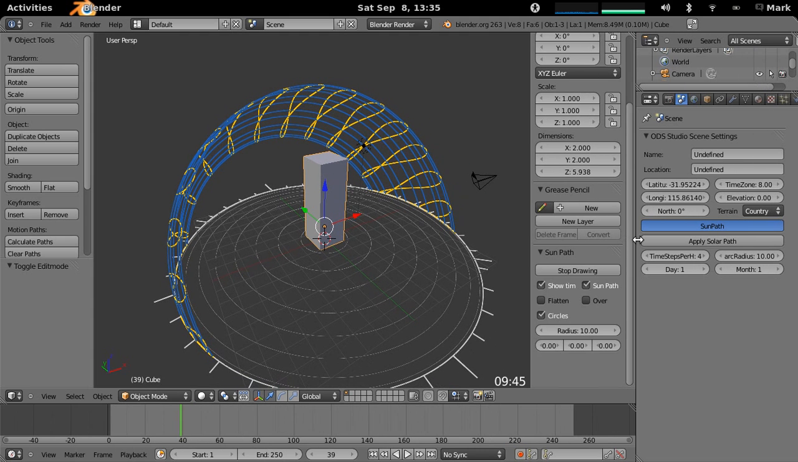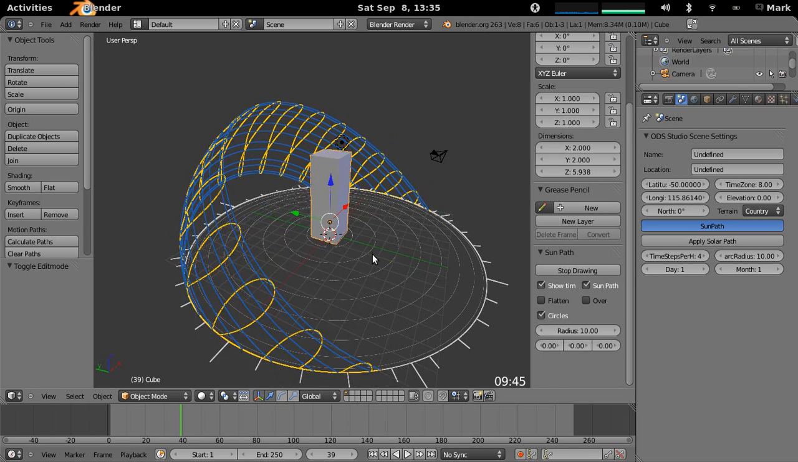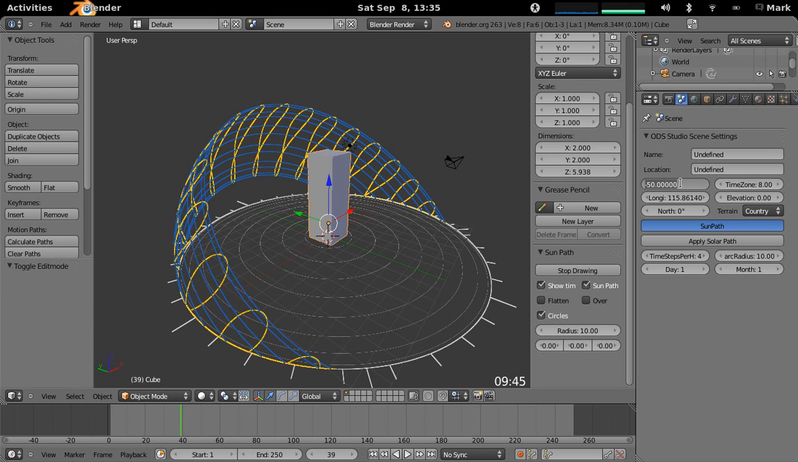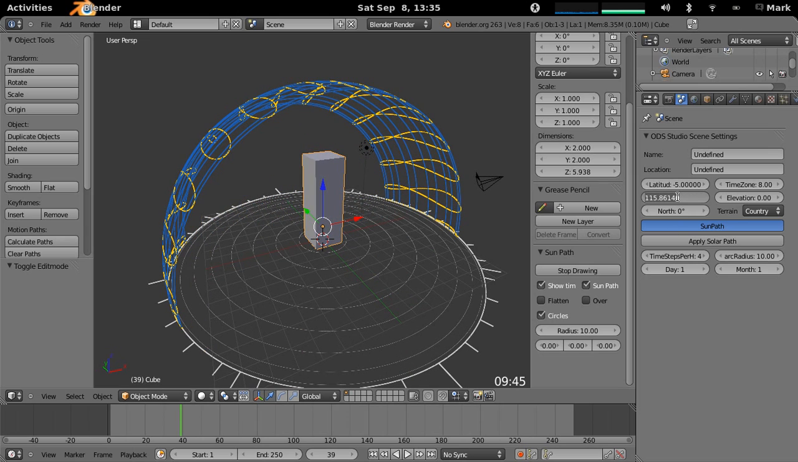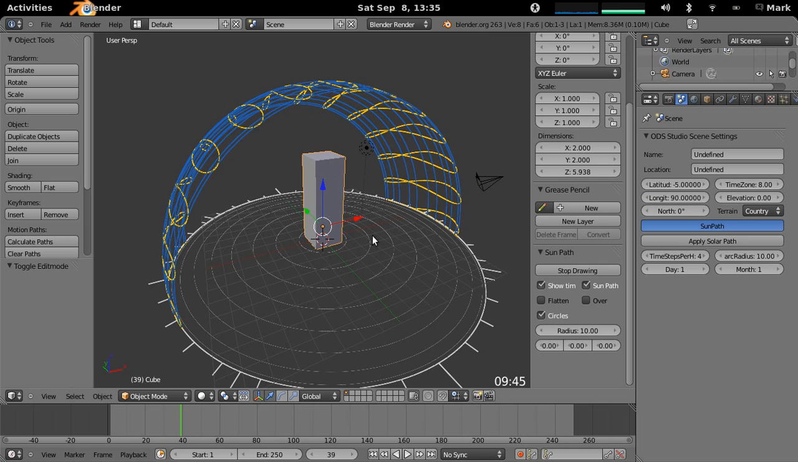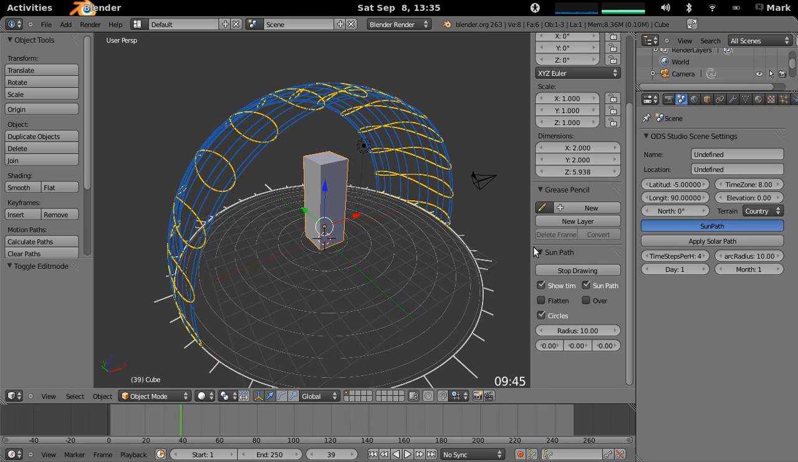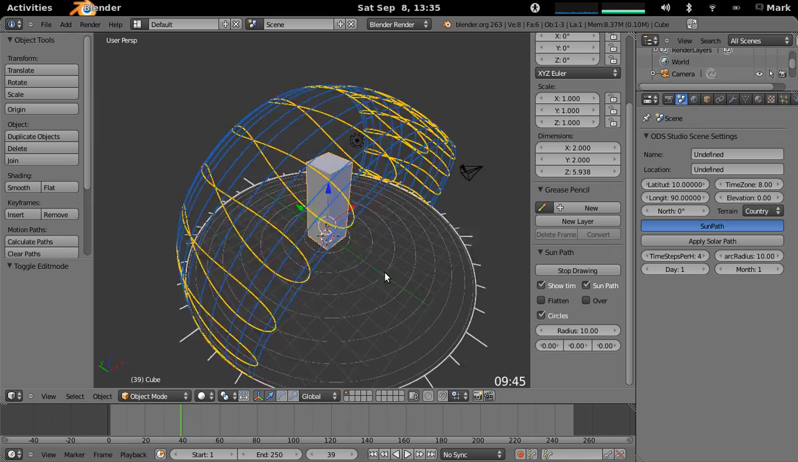And here, this is the other panel that's created in the scene menu. You can actually enter in your building latitude. So you can go minus 50. And that will change the sun path. Or if you're closer to the equator, you can go minus 5. That's 5 degrees south. You can also change your longitude to, say, 90. And so on. If you're in the northern hemisphere, obviously, enter positive numbers. 10 degrees. There you go.